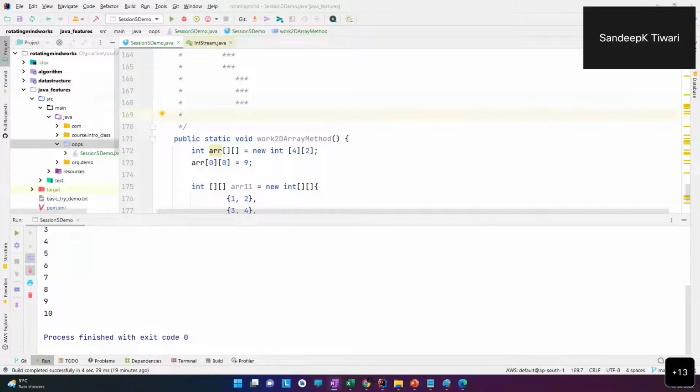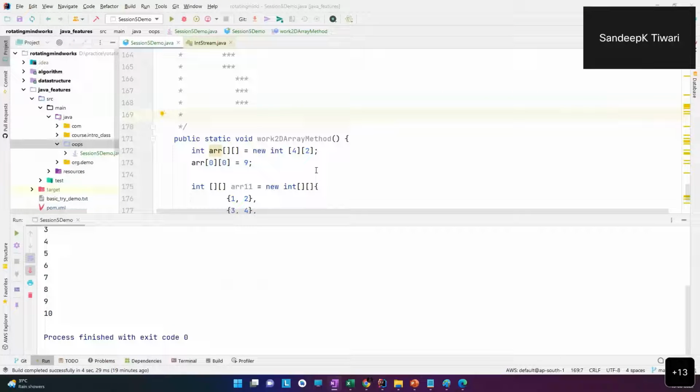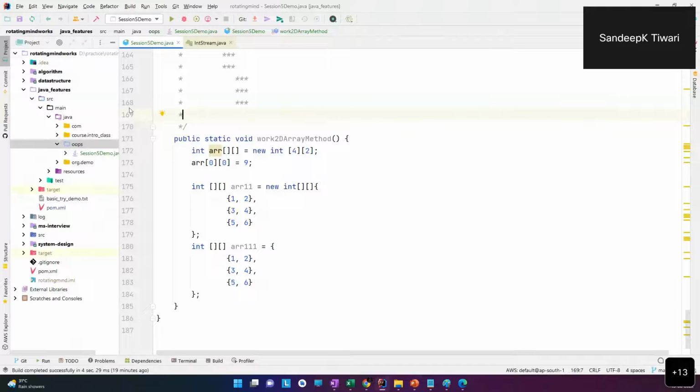Okay. So that's all for today. In the next session we'll cover the rest of the things: inheritance, overloading, overriding, and other stuff. We'll move to collections as well. So I guess that's all for today's session. Anyone has any doubt, just go ahead and ask. Otherwise, we can wrap up the session for now.